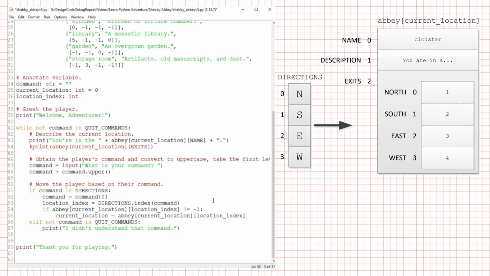I'll write if Abby sub current location sub exits sub location index is not equal to -1, indexing first into the current locations list, then the exits list within that list, and then the direction that the player wants to move. And immediately after that, if it wasn't -1, we'll also change the code that sets the new current location to current location equals Abby sub current location sub exits sub location index. Those adjustments are just to work with the new structure of our dungeon.